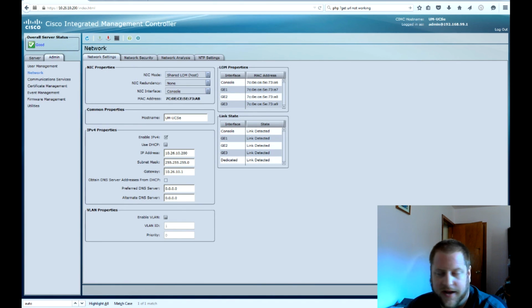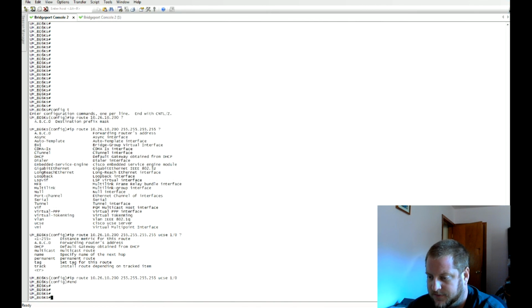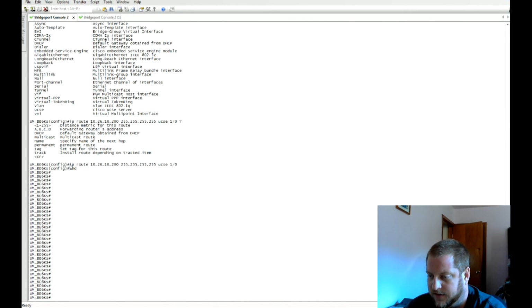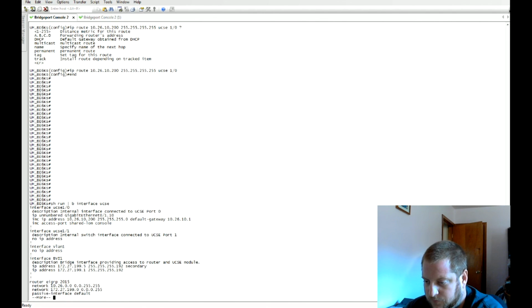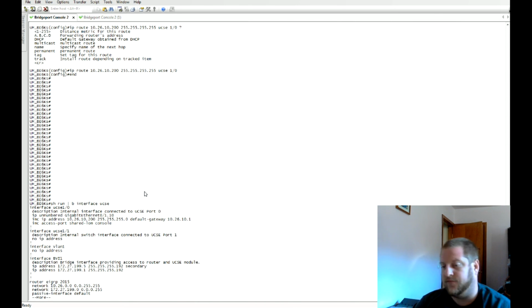And let's just pop back over to the BE6K, and we remember we have to do a route statement for the network that's going down through that module. And we can see that we've changed which interface we're connecting through with the IPs, and we're leaving this bridge interface alone, and it will actually be deleted later. So now we'll be using this management VLAN for our access to the CIMC.